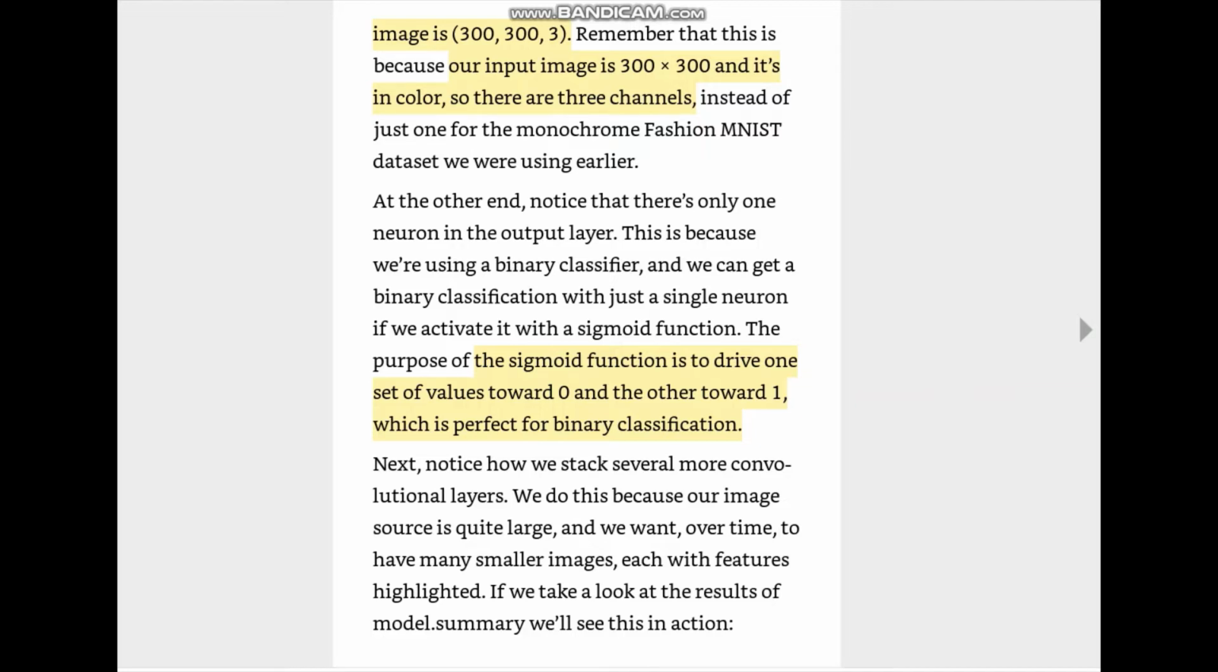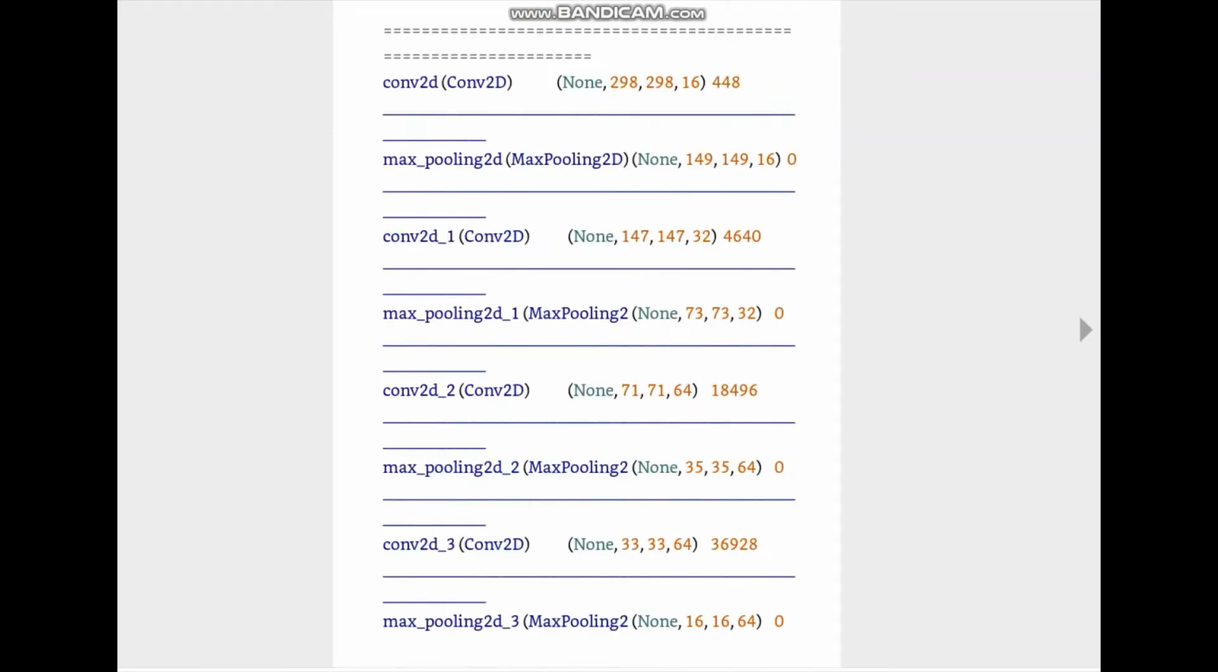So what does the sigmoid function do? The sigmoid function is used to drive one set of values towards 0 and the other towards 1, which is perfect for binary classification. Next, notice how we stack several convolution layers. We do this because the image size is quite large and we want over time to have many small images, each with features highlighted. So let's do model.summary.